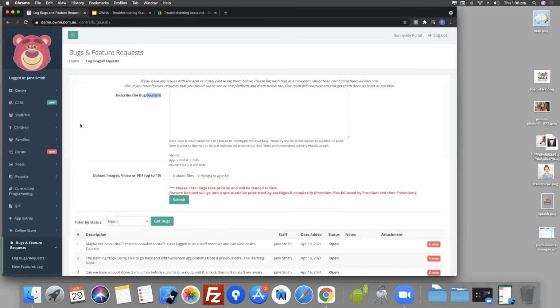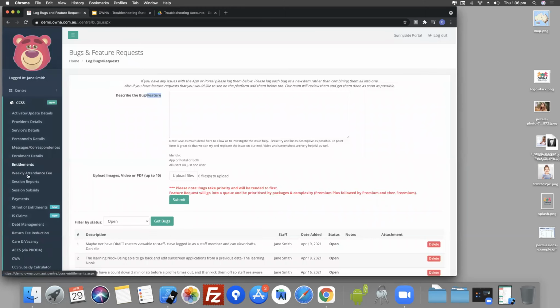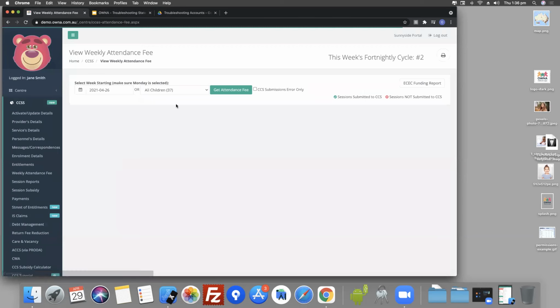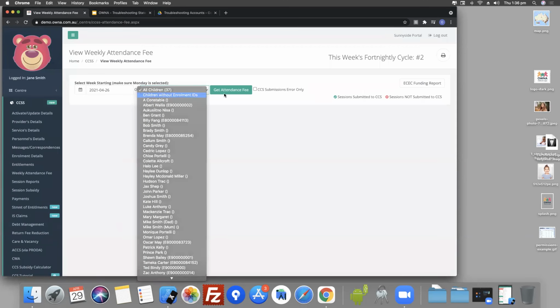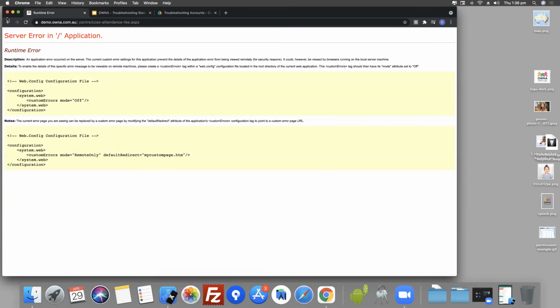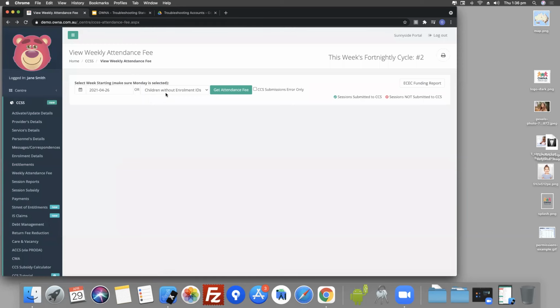Okay, so by the way, for anyone that doesn't know, you can check enrollment IDs by the weekly attendance fee screen. We have a filter here, which is children without enrollment IDs, and you can clearly see a whole list of anyone that doesn't have it. Or you can run all children, and you'll see in a big gray box any child that doesn't have an enrollment ID.